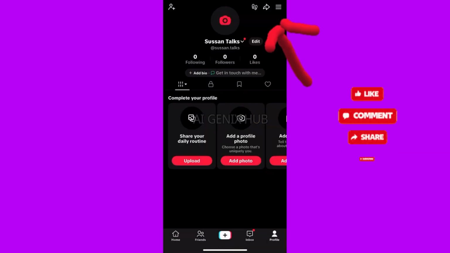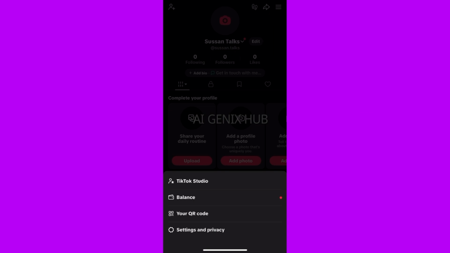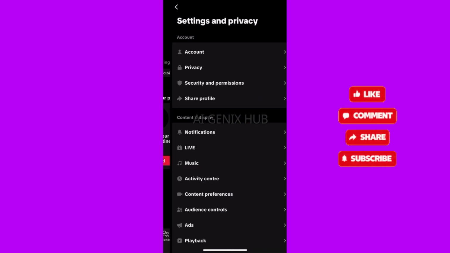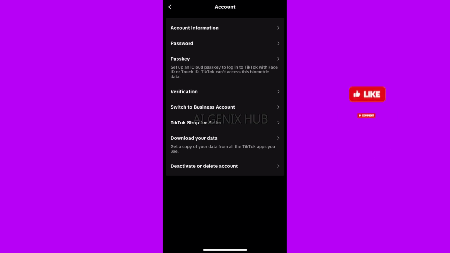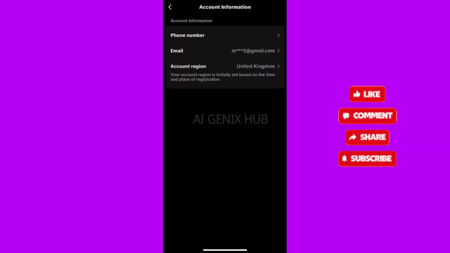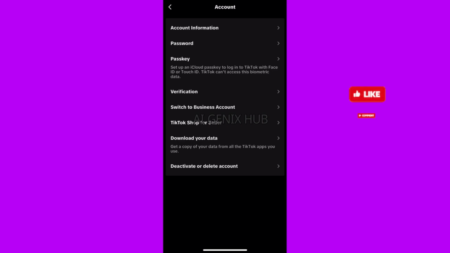Click on this three hamburger sign here. Go to settings and privacy. Click on account information. Can you see account region, United Kingdom? United Kingdom. So that's that, and ensure you don't add a phone number. Let it be.